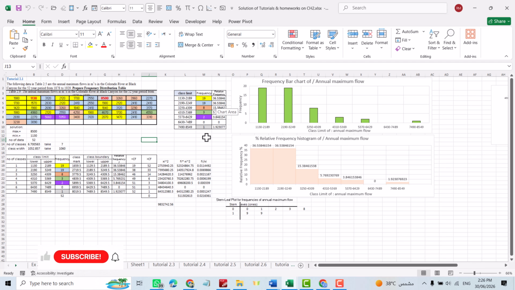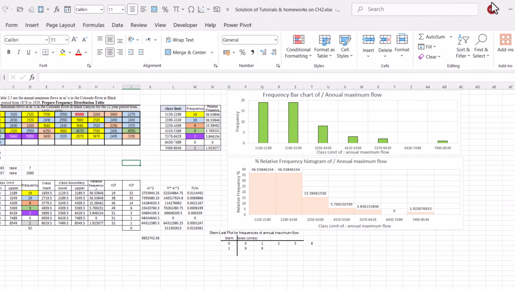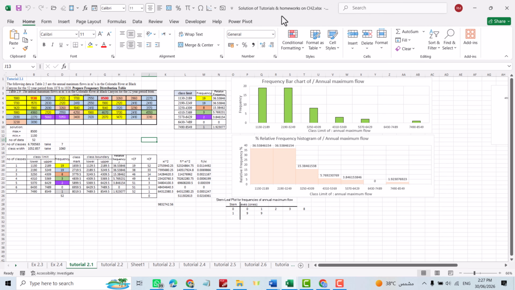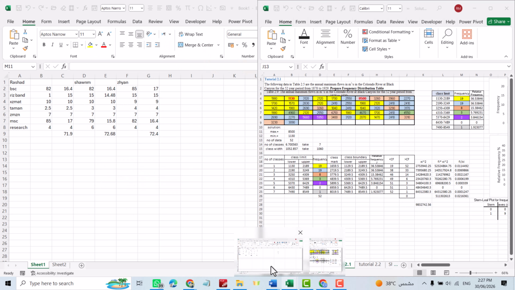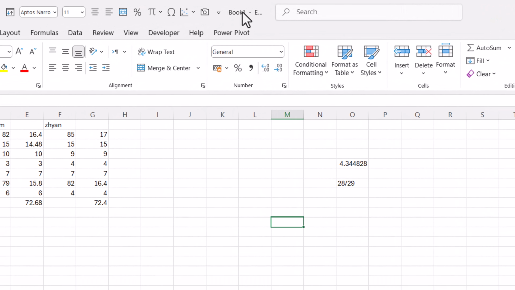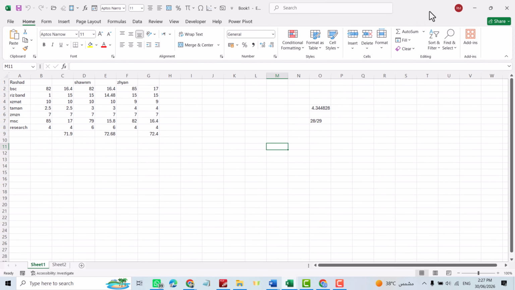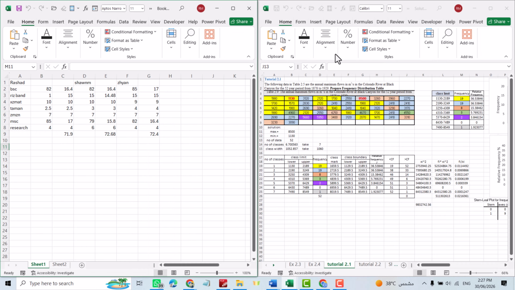Hi everyone, in this video I'm going to show you how we can copy or move sheets between two Excel files. I have this file, its name is solution of tutorials. Let me drag it to this window. Another one, its name is book 1. Just drag it to the side.